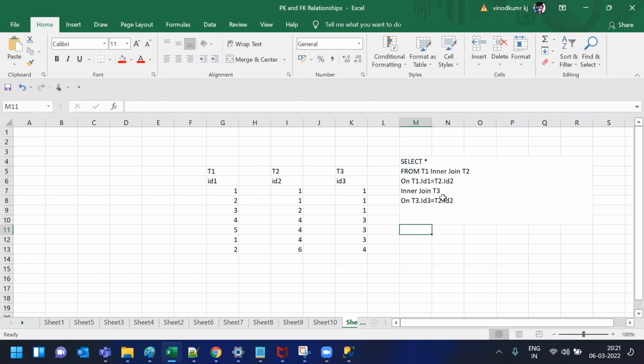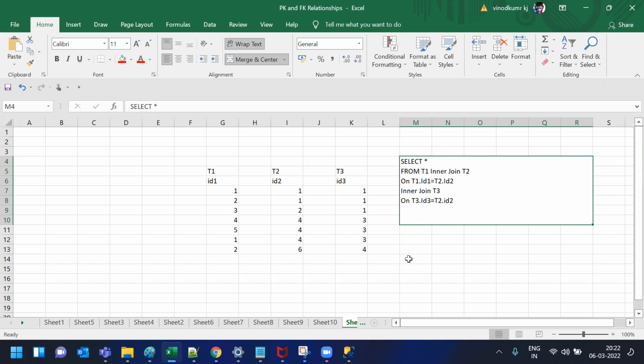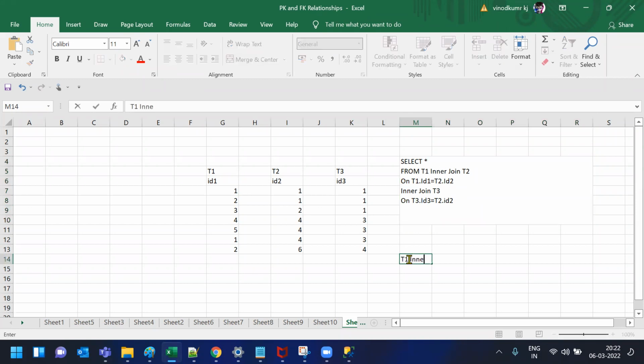The results will vary, guys. When you take T2.id2, it will be a different result set than when you take T1.id1. But in the inner join case, it will be the same. In a left join or right join, it will differ. Now let me first show what exactly happens when you do multiple joins. First, the first two tables will join, which means T1 inner join T2 will happen.